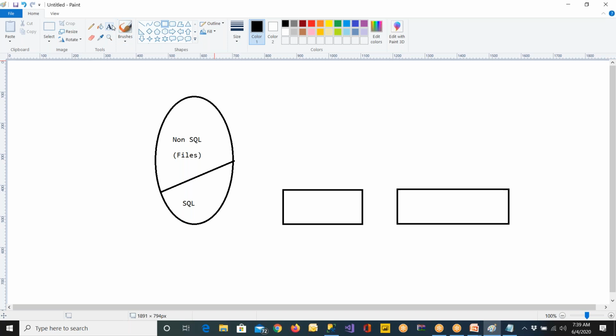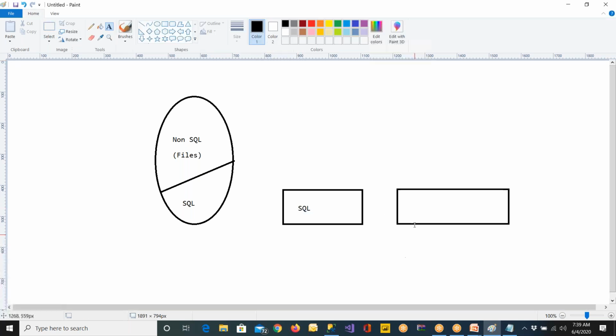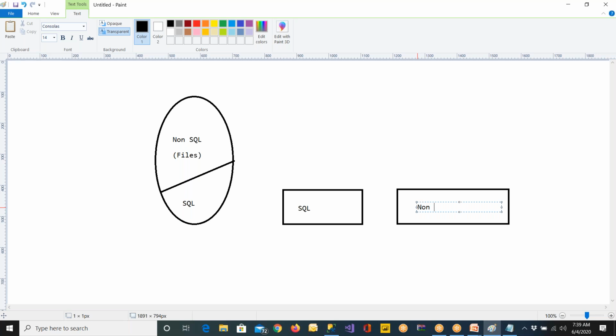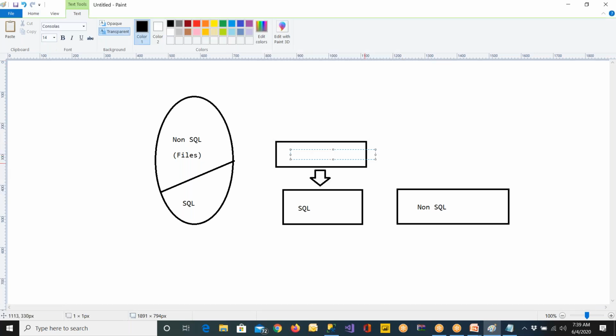Now, if you want to read the data from SQL, that is RDBMS data, or the data coming from files, non-SQL data, you have to use a driver. The driver is called the ODBC driver. ODBC drivers are used to read the data from RDBMS.